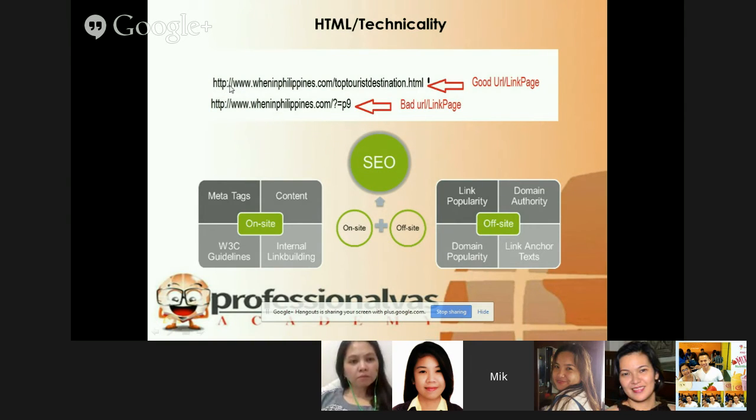If you check this one, www.wheninphilippines.com, top tourist destination, this is a good URL. Sometimes you can see a URL with question marks equals P9, and this is a bad URL, because Google doesn't read this. This one is also highly optimized. Top tourist destination is keyword based. So this is part of tweaking if you want to rank some pages of your website. This is very important.